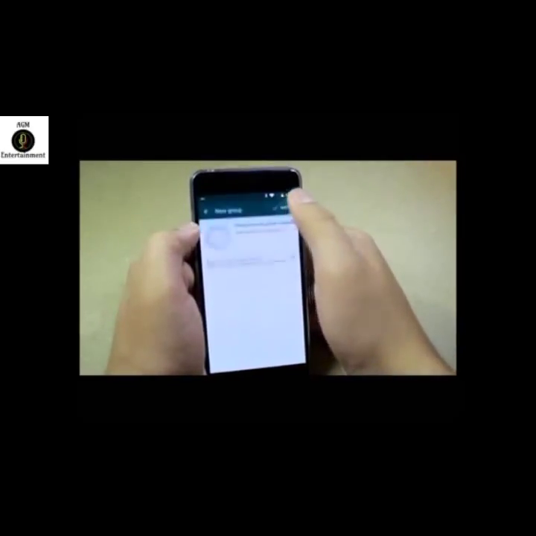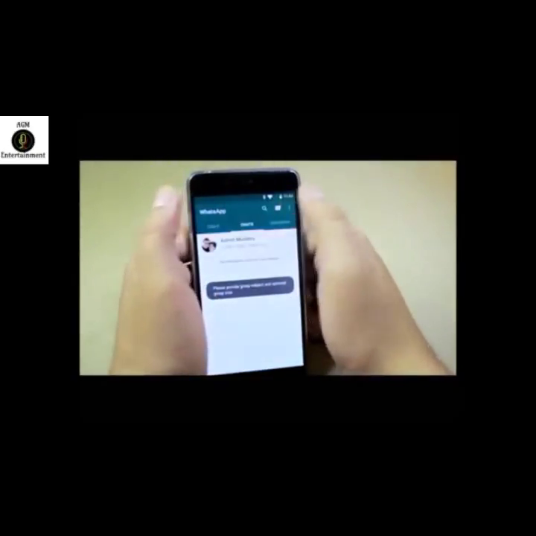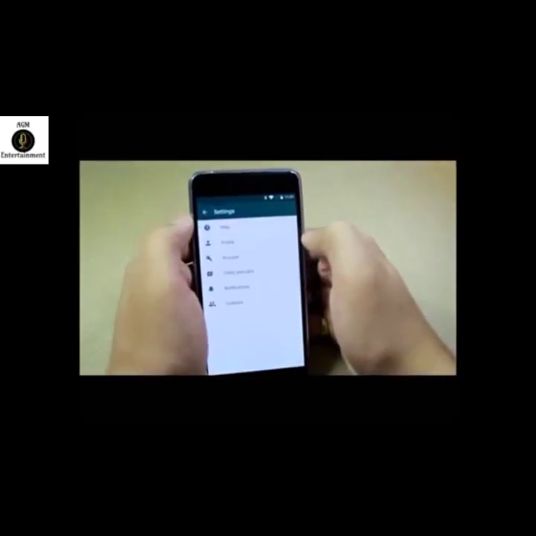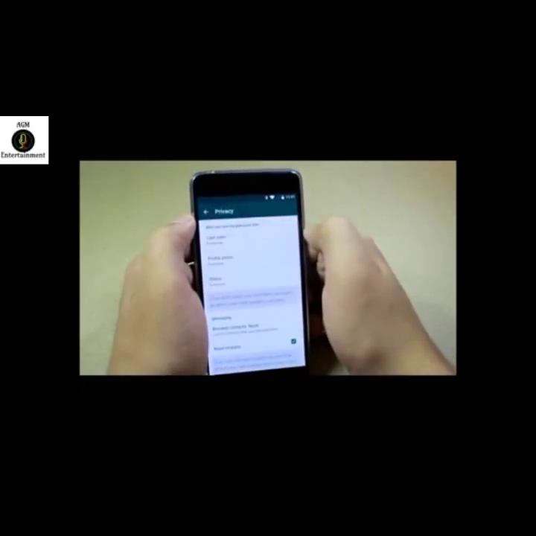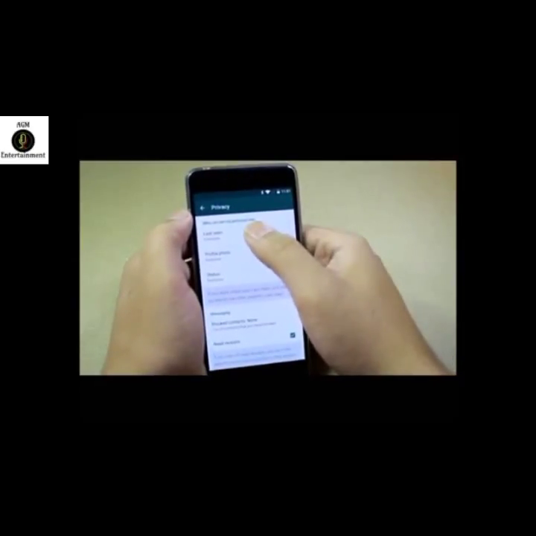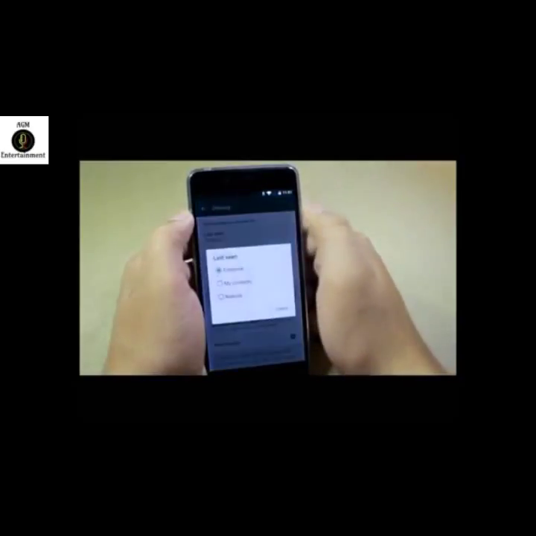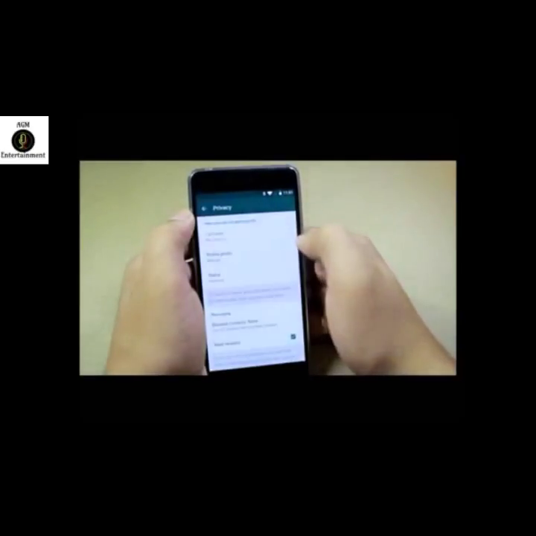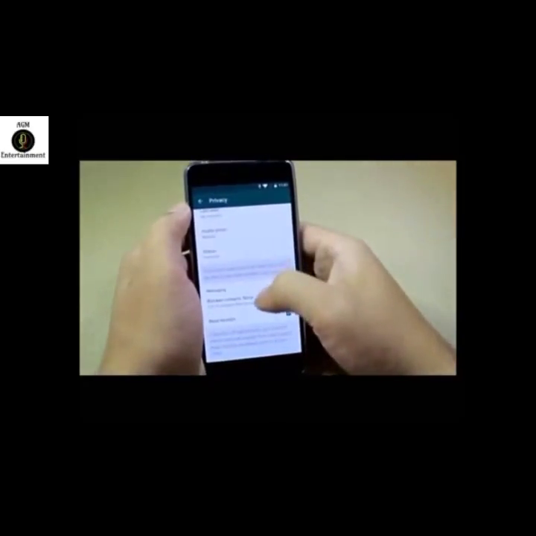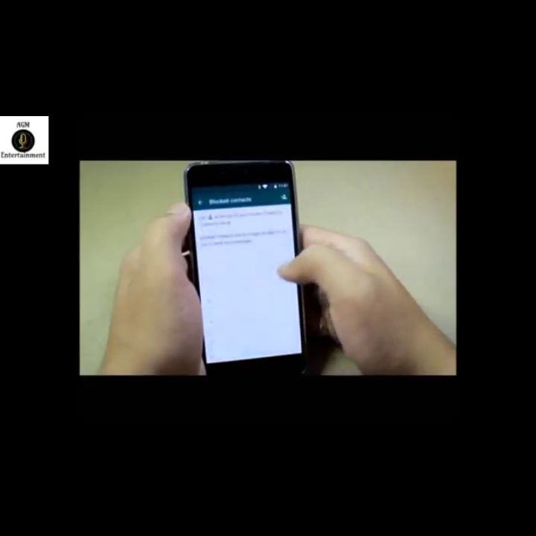To get things configured, open WhatsApp settings, head over to accounts and then select the option privacy. Here you can hide the last seen timestamp, profile pic and status. You can select if everyone, just your contacts, or no one can see these. Additionally, you can also block contacts in here who you don't want to interact with.